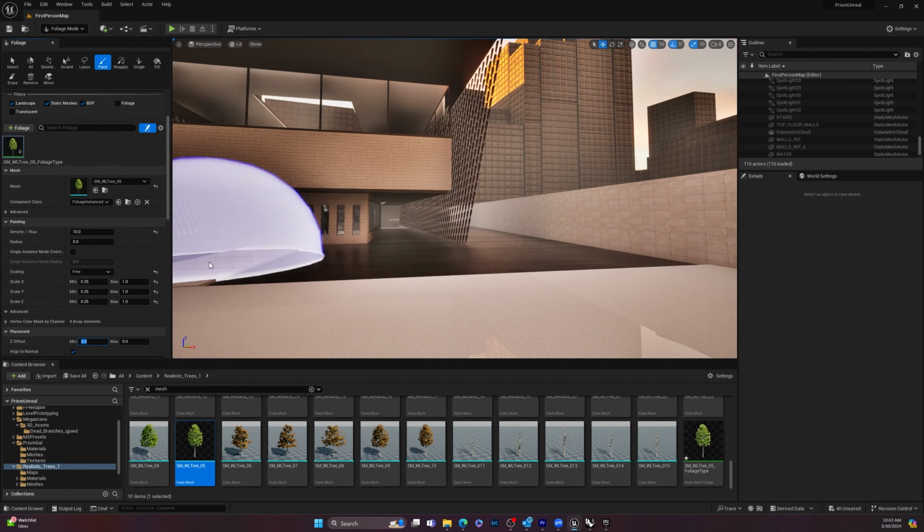So I've got to switch back from foliage mode here to selection mode. And then I'm going to go ahead and delete all of my stuff here. So directional light, all of these are going to be gone. Directional light, click, delete. Sky atmosphere, click, delete. Skylight, delete. Volumetric geometric cloud, delete, and exponential height fog, delete. Because we're going to use, there we go.